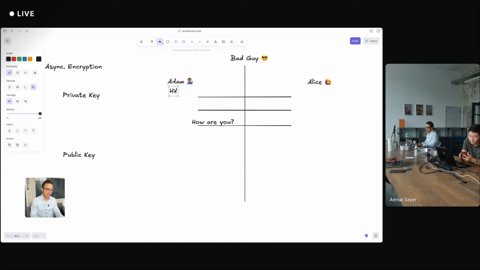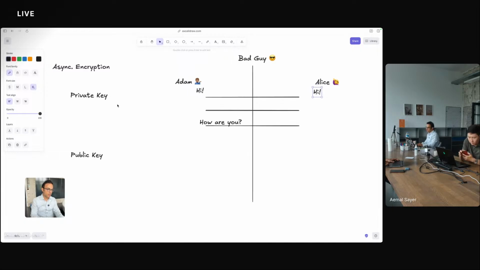So Adam sends hi, but on the wire, it's some gibberish sent here. And that gibberish arrives to Alice and converts back before showing it to Alice as hi. And how this thing works, you can do it in two ways. One, you can do it in a synchronous way, not asynchronous, synchronous way.